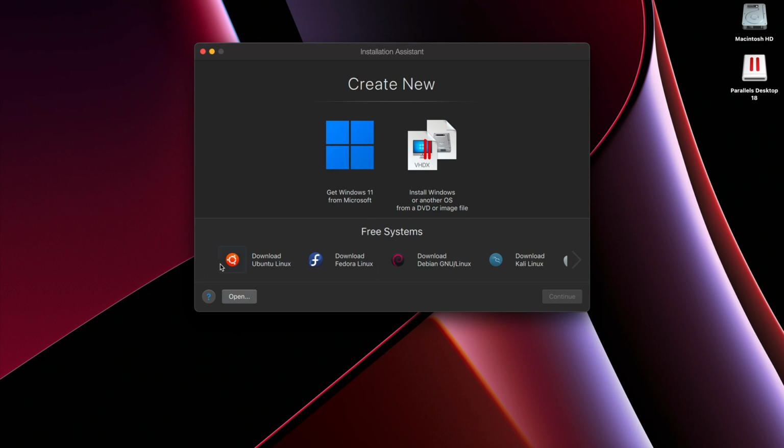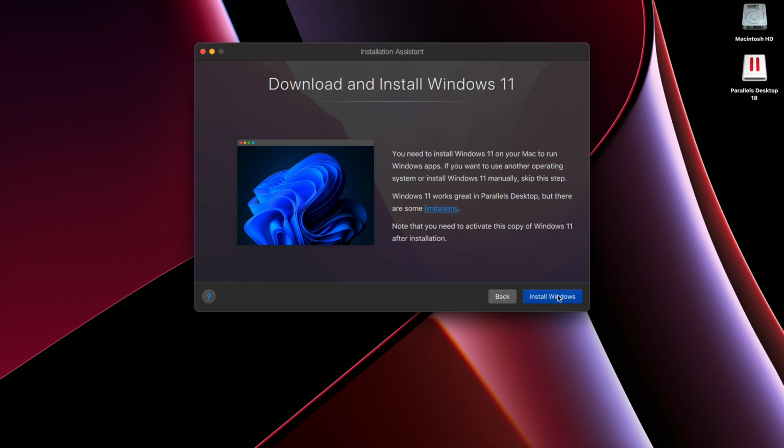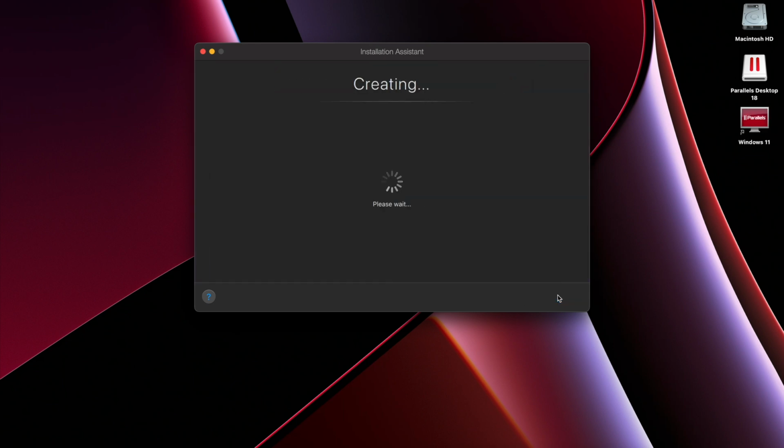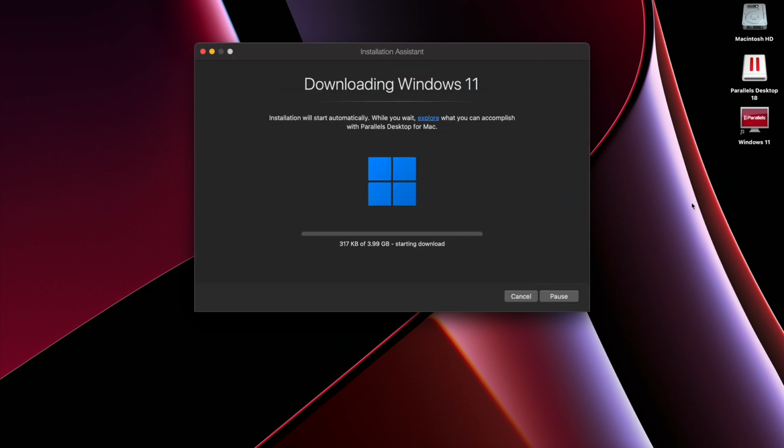Now, our aim in this video is going to be installing the new version of Windows, which is Windows 11. So we just need to click on Get Windows 11 from Microsoft, click Continue, install Windows, and then it's going to start requesting the file. So as you can tell already, it's created a Windows 11 shortcut on our desktop. So now it's just downloading the file from Microsoft directly. So once this is done, guys, I'll show you what happens next.